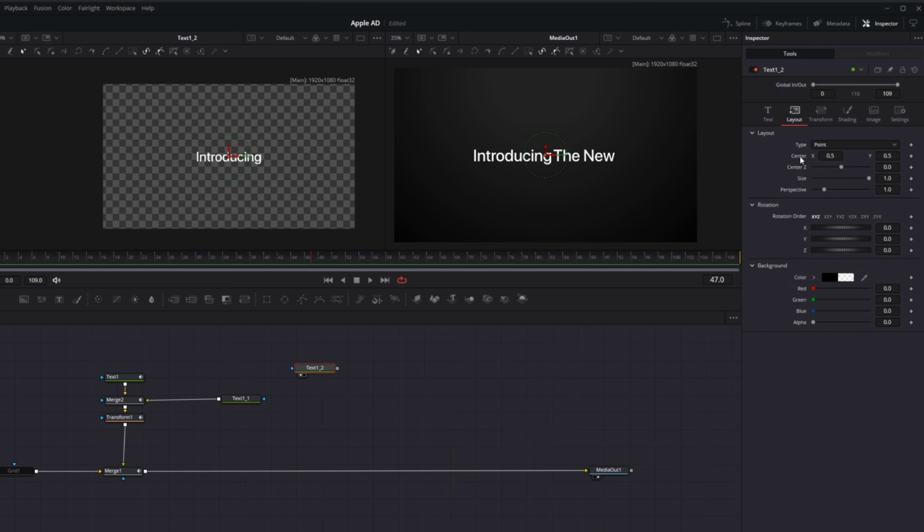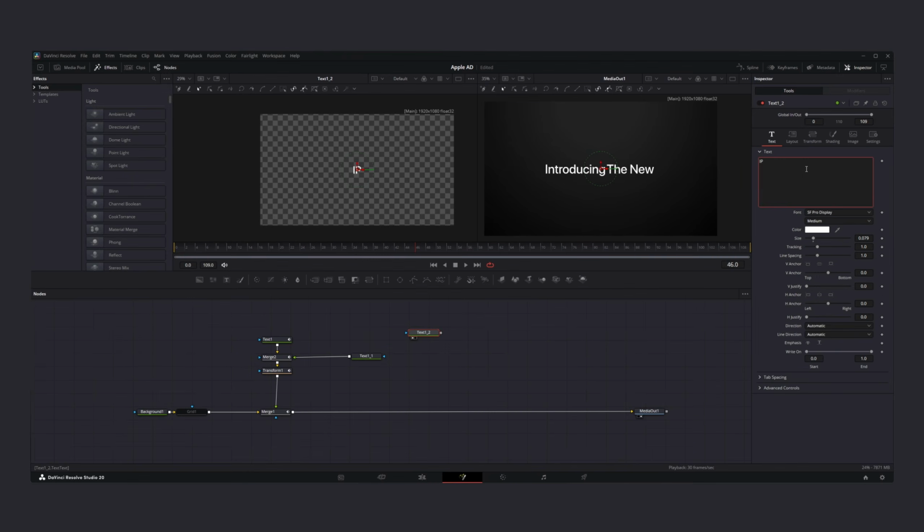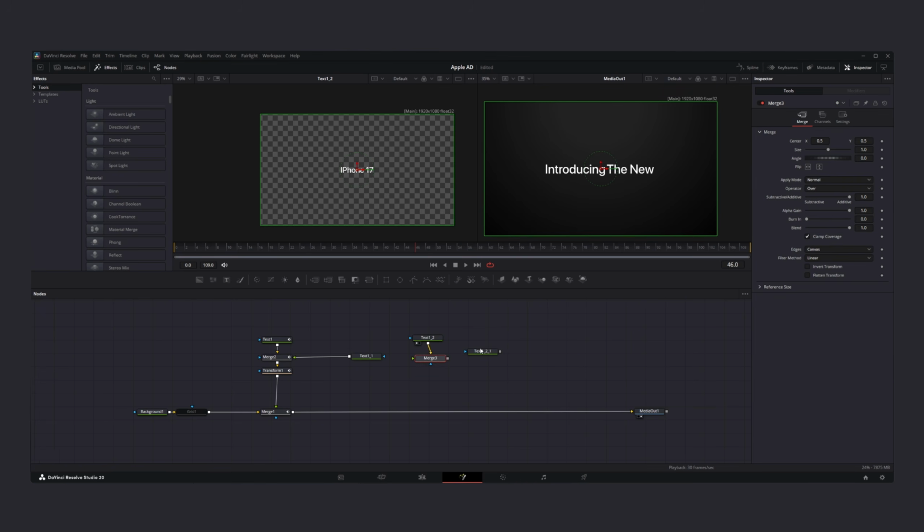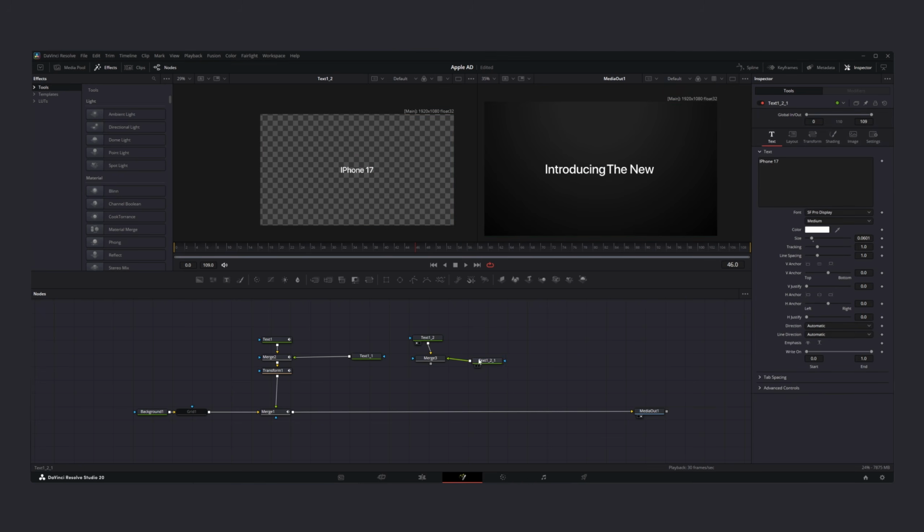Let's remove the animation of this one. Just go to the layout and double click in the center word and it will reset everything. Type iPhone 17 and lower the size. Create another copy from it, then click on the first one, shift plus space and add a merge node and connect the second text node to it.